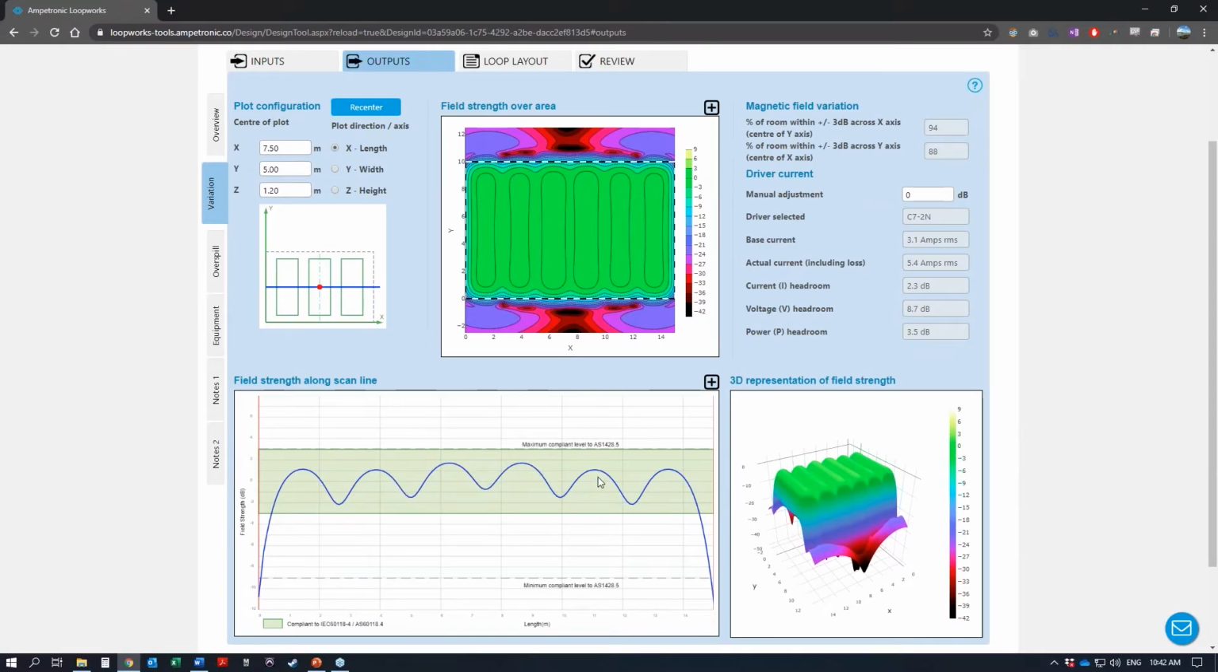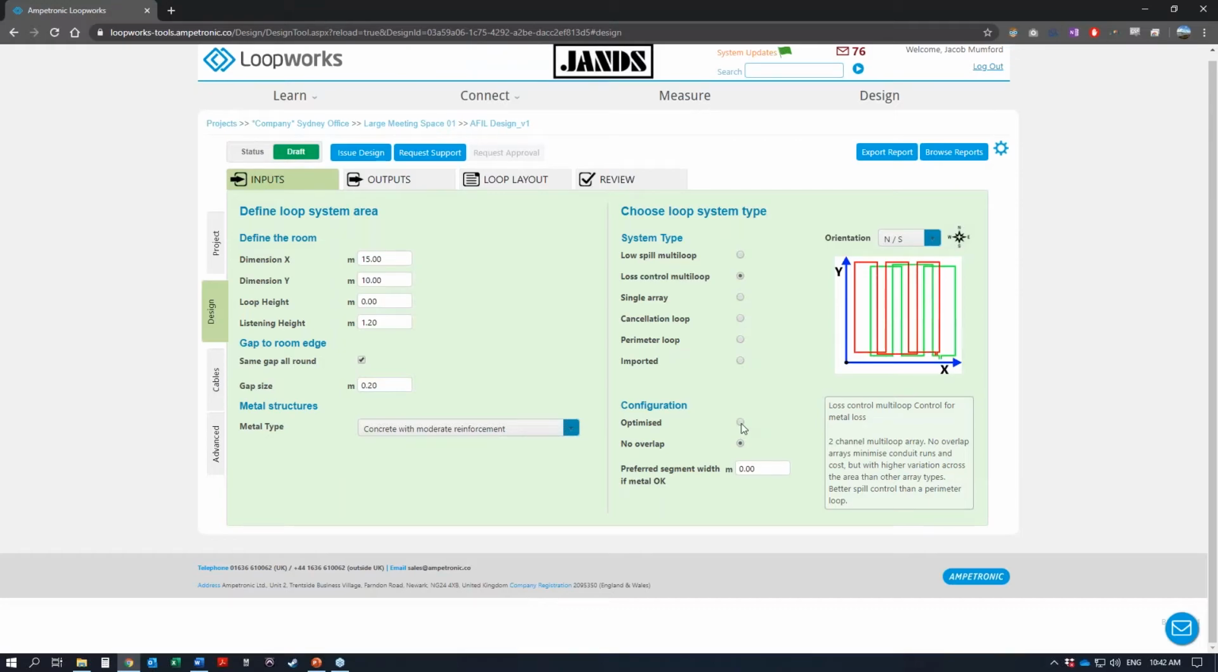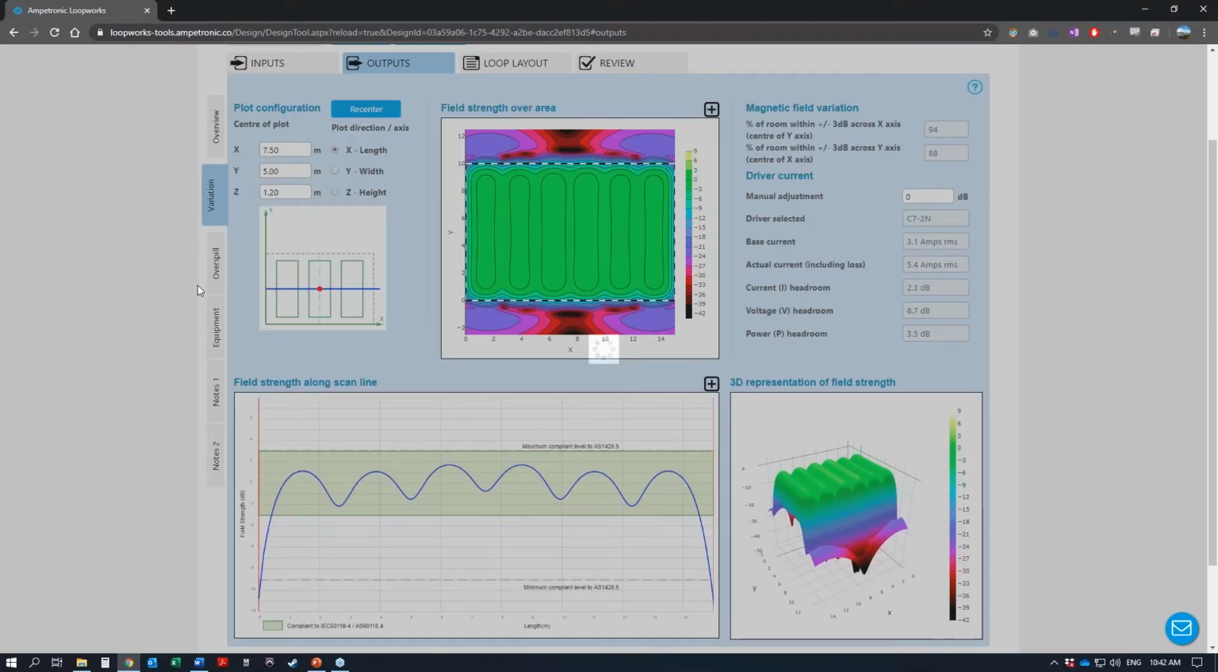This is actually a good indication because if I go to my loop layout, we can see how they're actually sitting right on top of each other, which is what I was trying to explain before. If I go back to my inputs and I change this to an optimized, in my output section, I'm going to see a very smooth result across the top here. Okay, I'm not going to see all this variation. As I said before, this is what I would use if I had metal loss.